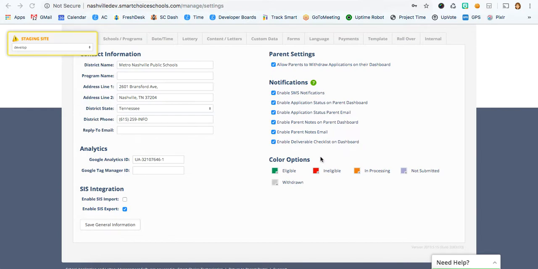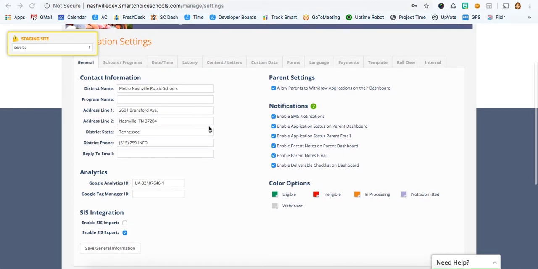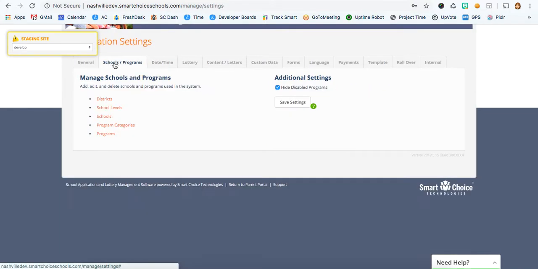You can also edit the color options. By default, eligible is green and ineligible is red, and processing is orange. Not submitted is this faded blue, and withdrawn is a faded gray. We'll go to the schools and programs setup.